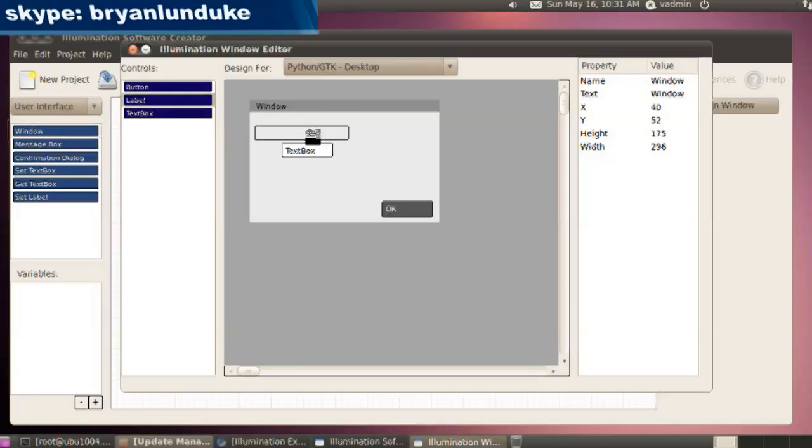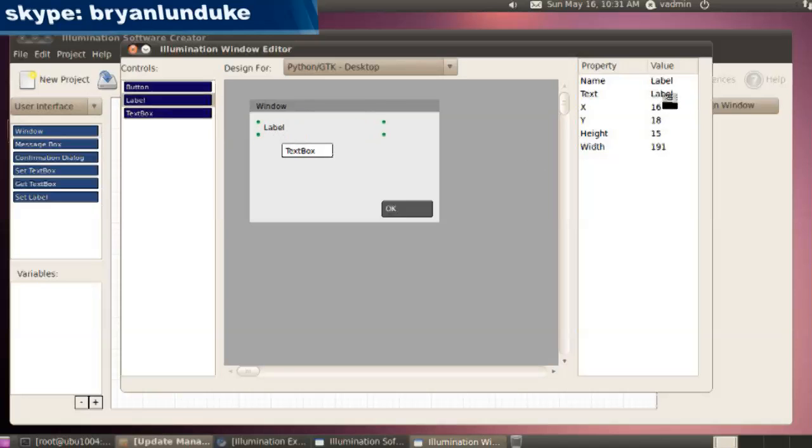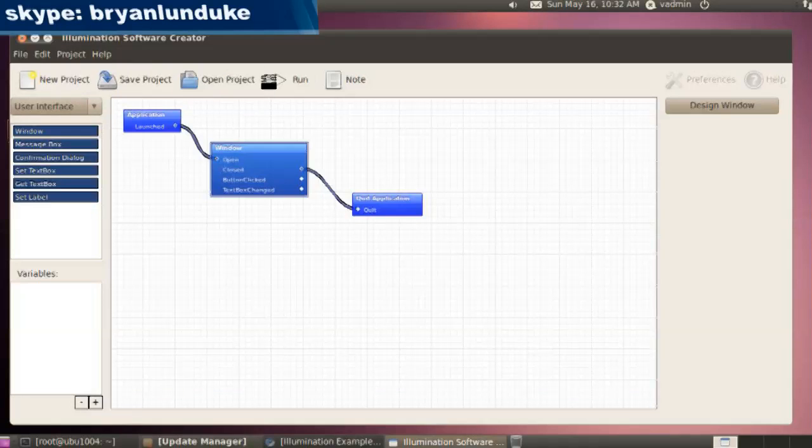Now let's put a label and a text box on this window. And let's not worry about doing anything too fancy here. Just let's say, what is your favorite color? And then let's put in a little text in the text box here. Let's just leave it blank for now. All right, so let's go ahead and close that.